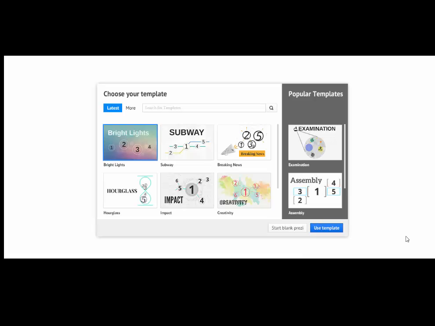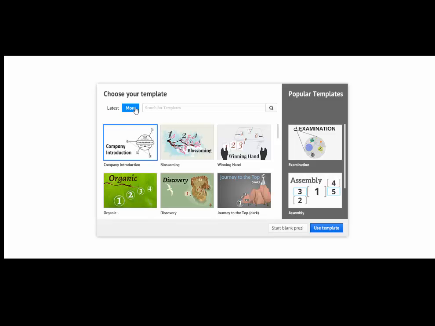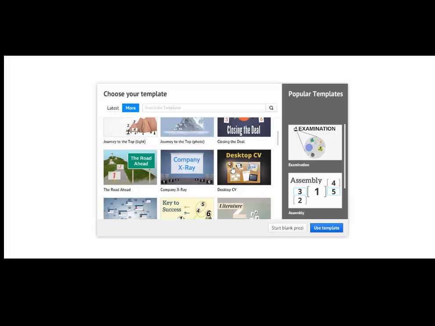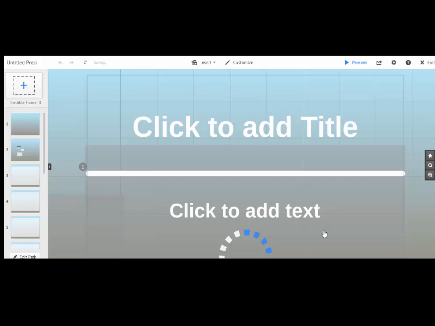The first thing you'll do is choose a template to start from. You can choose to start with a blank slate, but for the beginning, it's best to have the template ready to go. You can always tweak it if it isn't exactly what you want. Look around and choose the template you think is the most appropriate for your subject, or just the one that appeals to you the most. Once you've selected one, and we'll choose the road ahead, you select the Use Template button. Your Prezi template will be loaded, and you can begin editing.